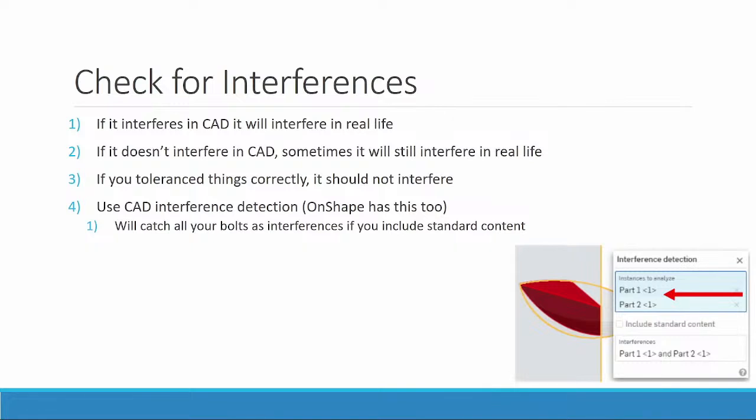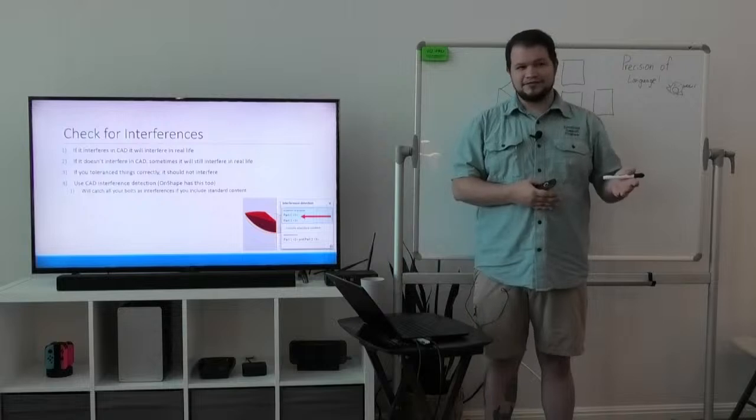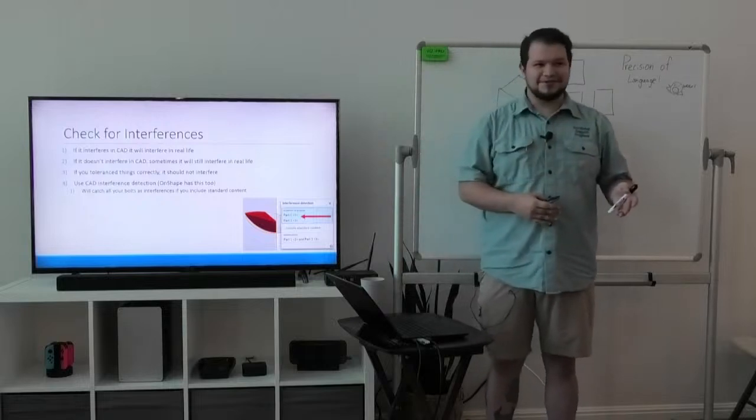Interferences are where things in CAD collide with each other. It's very easy in CAD to put two parts semi-overlapping each other. There's nothing stopping you from doing it. It's definitely allowed. But in the real world, it sometimes doesn't work out quite so well. So if it interferes in CAD, it's going to interfere in real life. If it doesn't interfere in CAD, sometimes it's still going to interfere in real life.